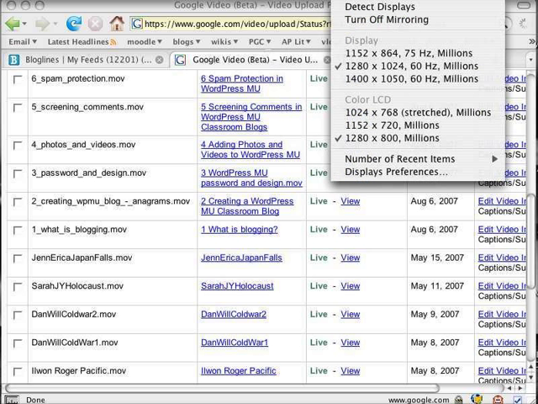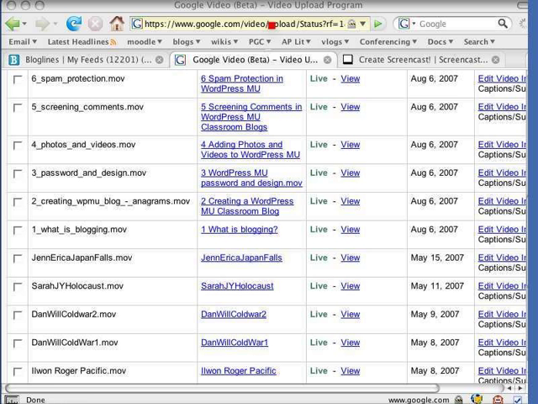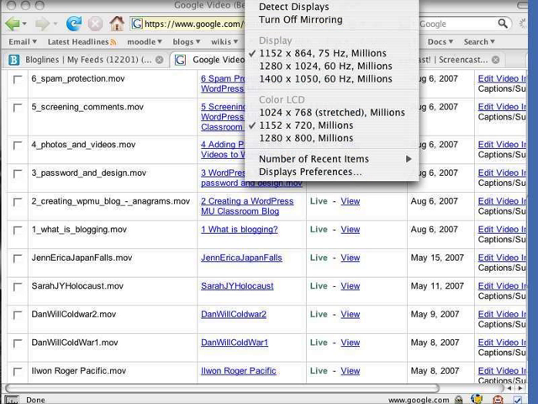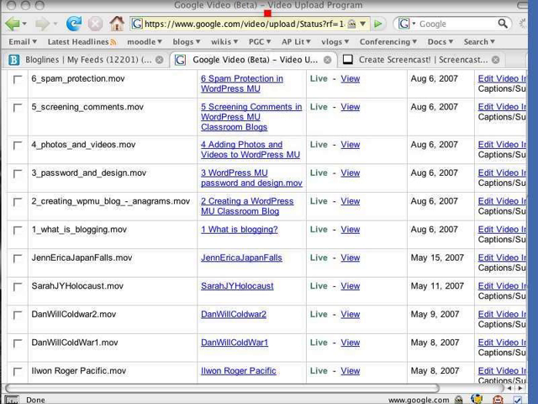Now click on that, and you see that yours probably says, turn on mirroring. So turn on mirroring, first of all, and then click it again, and make sure that you select, first of all, just try clicking Detect Displays.